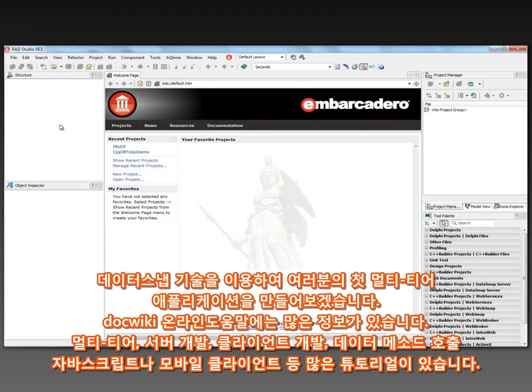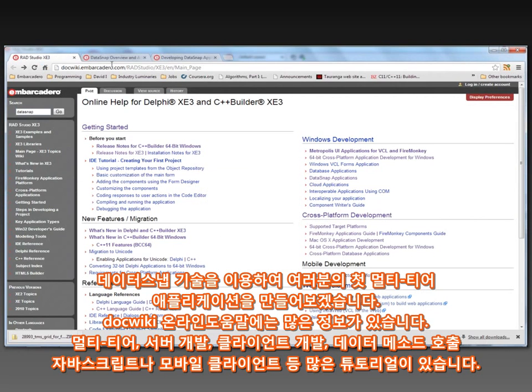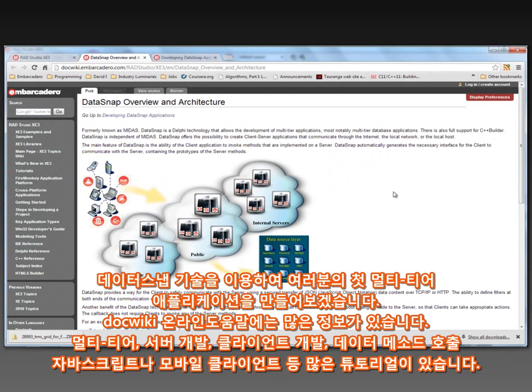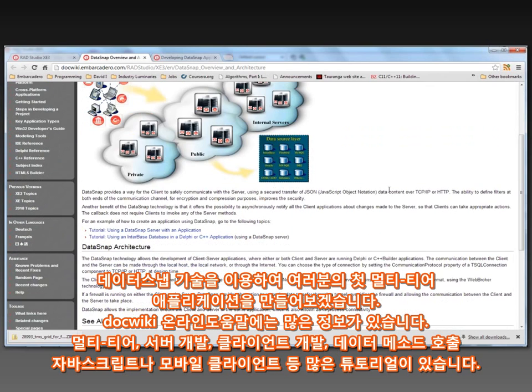In this video, I'm going to show you how to build your first multi-tier C++ application using our DataSnap technology. There's lots of information online and in the DocWiki about building DataSnap applications. Here's a page in the DocWiki that gives you an overview.